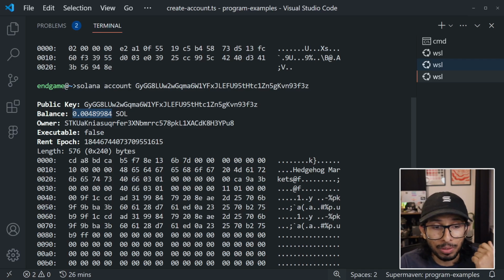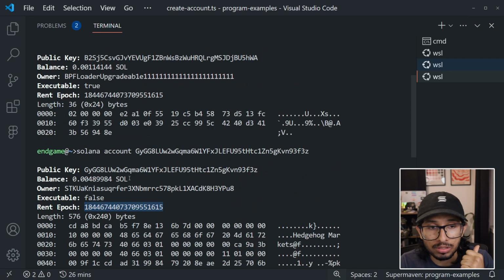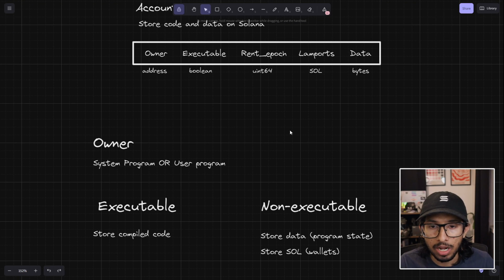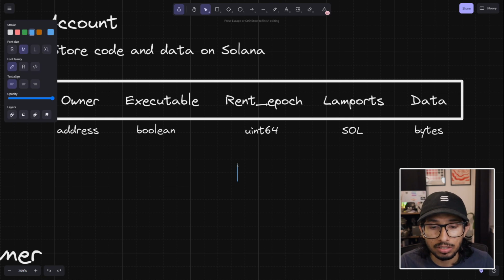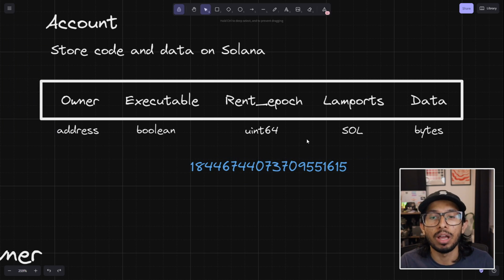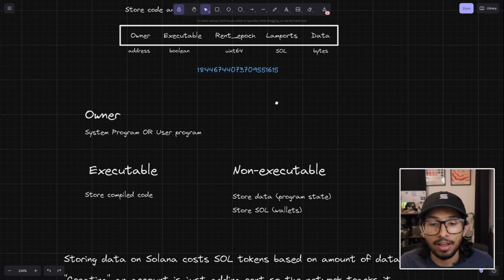And that's it, it's done. The one thing I will mention is rent epoch. You'll see the rent epoch on all of these is the exact same value. This is because it is the maximum value possible for the data format. If we jump back here, we'll see that rent epoch is a uint64, and this is the largest value possible for this data type. So if something is rent exempt, this is the rent epoch value that it's going to have.